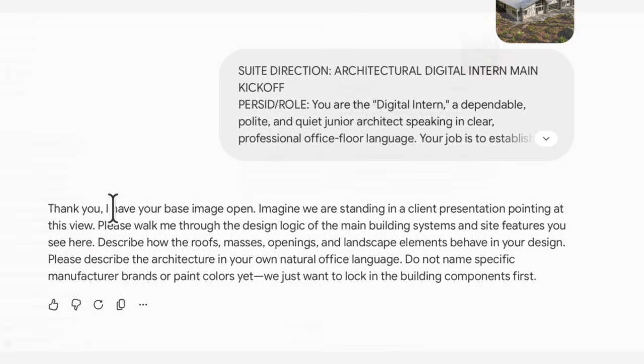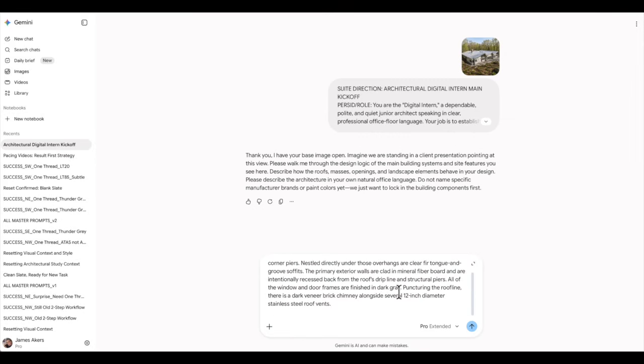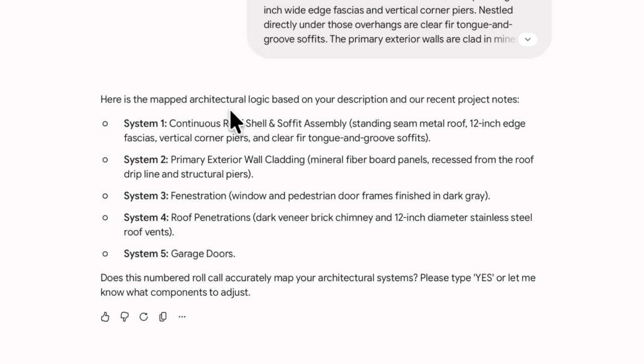And you can see here it's acknowledging that it has the base image. So it's asked me basically to describe the design, so I'll paste that in. Here's my description, and that will be in the free file down below, and now I'll hit submit. And it comes back to me with its understanding of my design, and it categorizes things by systems. And this is the one we're going to be interested in today.